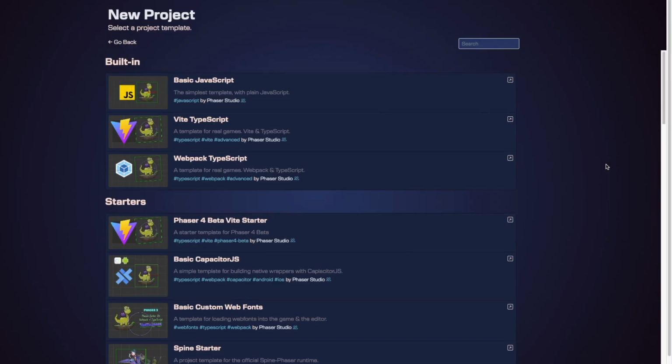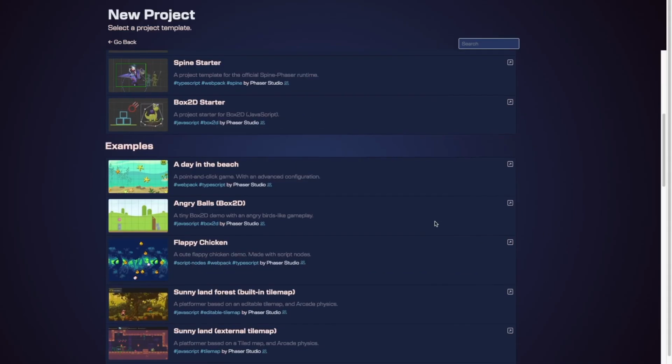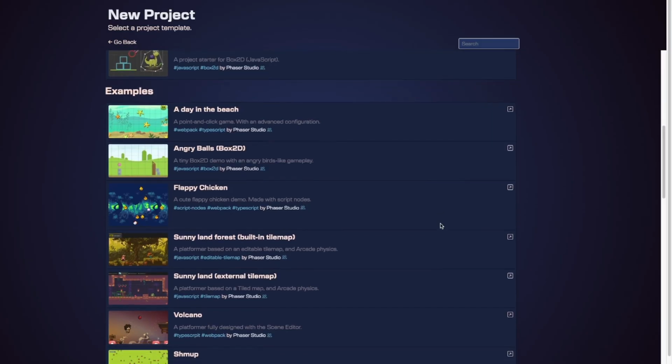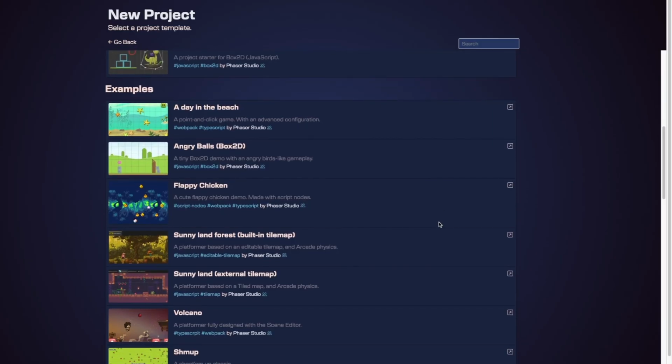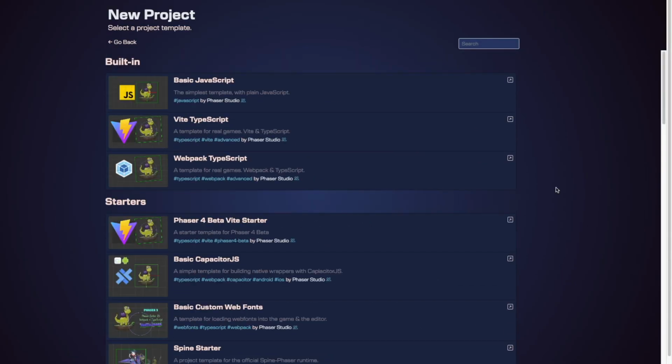Let's dive in. So when you create your new phasereditor project, you'll be able to choose from a variety of templates to help you get started. You have your basic built-in templates, which will give you the basic scaffolding that you'll need for your project. You have your starter templates that are built for specific examples in mind, like using Box2D or Spine. You have your example templates, where these are example games that have been built in phasereditor. And then you have your templates that use a specific framework. So even though there's a variety of templates, there's really two main types. We have your templates that don't require a JavaScript bundler, and those that do.